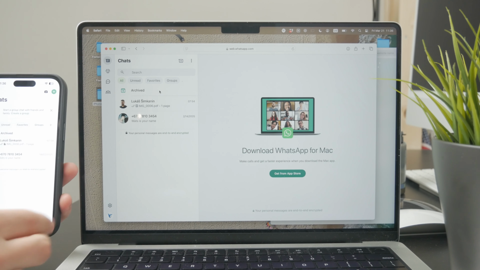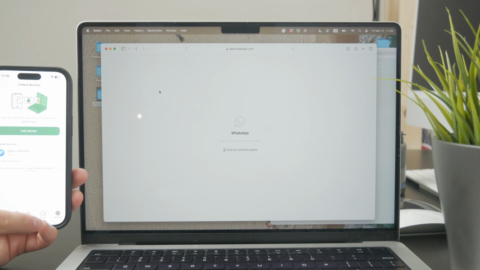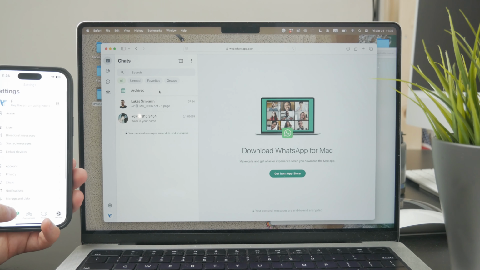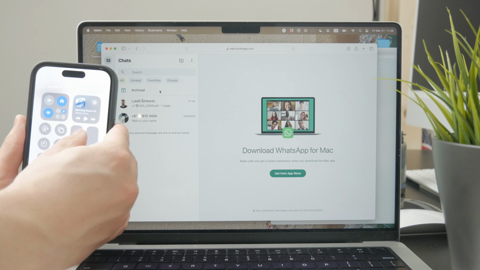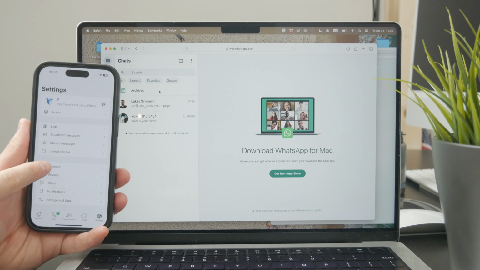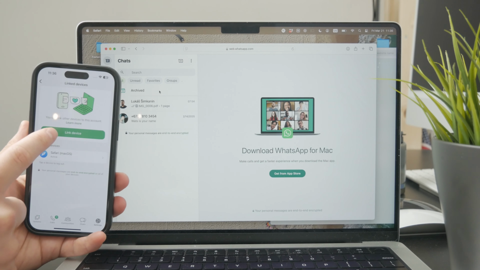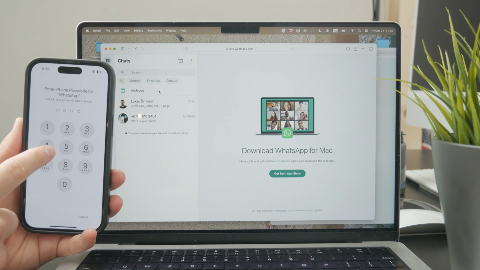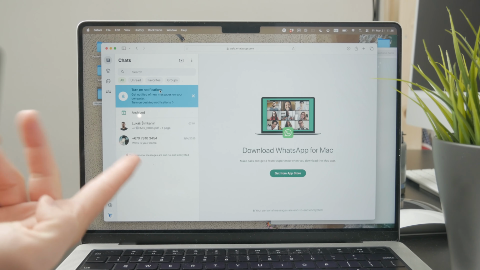So on your phone, in WhatsApp, you can literally just open up the WhatsApp settings, then click on Linked Devices and add a new one, where you can scan that QR code and you're going to be good to go.